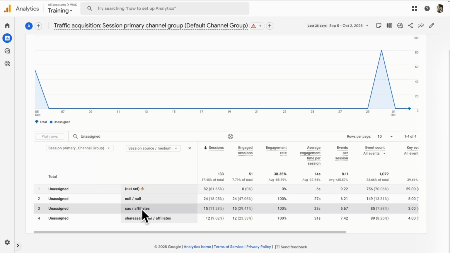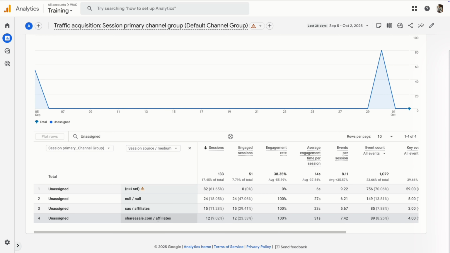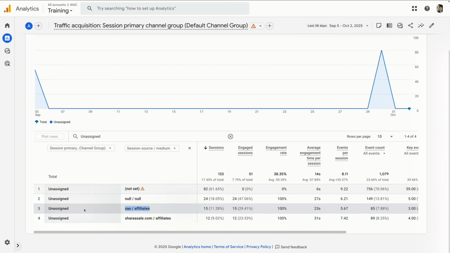But here is the thing, we have real traffic from ShareASale and this source medium as well that is not under a channel group. It is under the unassigned traffic group. So in this case, we would need this to be assigned under a specific channel group.